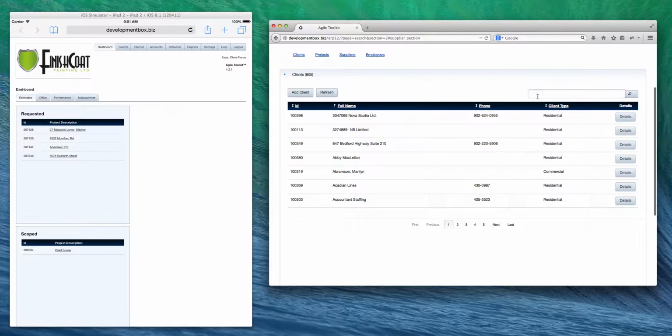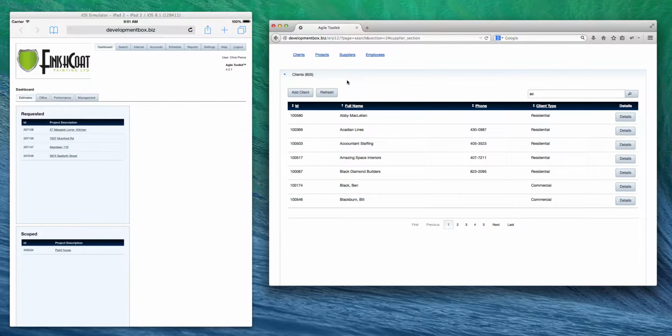I'm going to do two searches here as examples. So I'm going to do a client search right now. If I type in the letters AC and hit search, it's going to narrow me down to just clients who have the letters AC somewhere in their name. You can see McClellan has the AC, Acadia Lines has the AC, Black Diamond has the AC. So that's how that works. It narrows you down to the item that you put in.